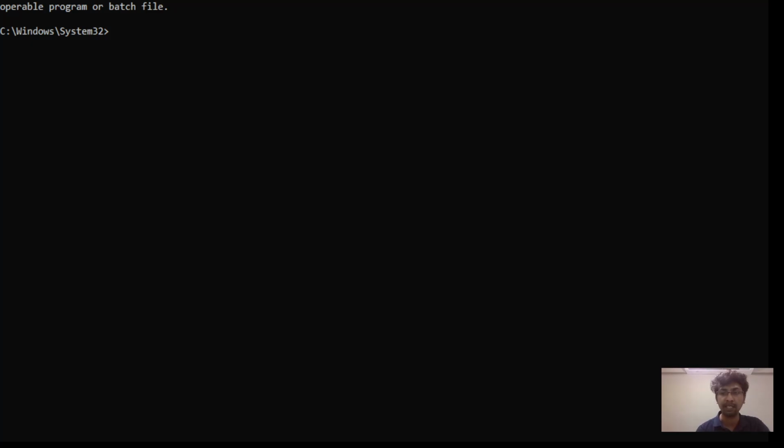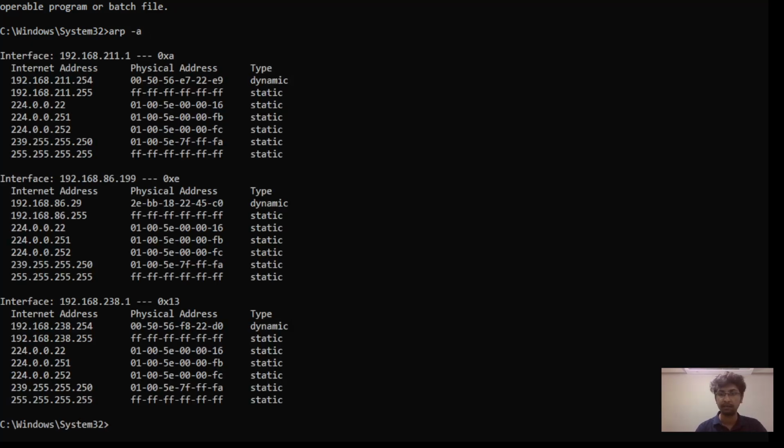Next, extract the ARP table for network tracing. For that, we use arp -a, and it displays the MAC addresses of connected devices, and it helps identify rogue devices in the network. In the real world, it is useful for detecting man-in-the-middle attacks because it shows all the MAC addresses of connected devices.